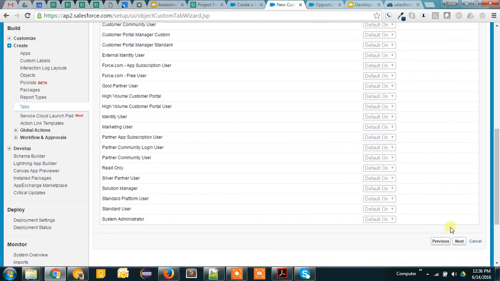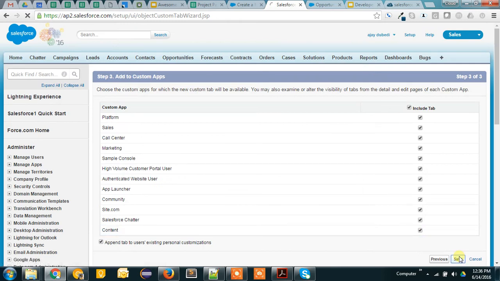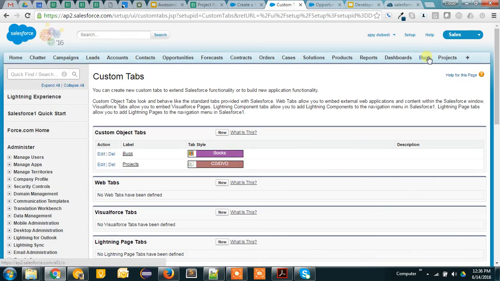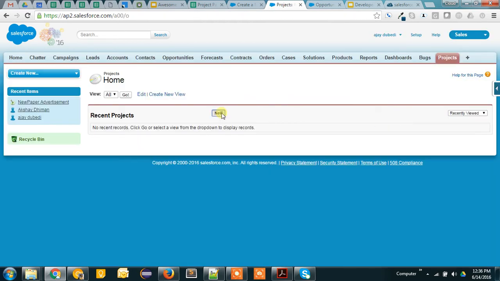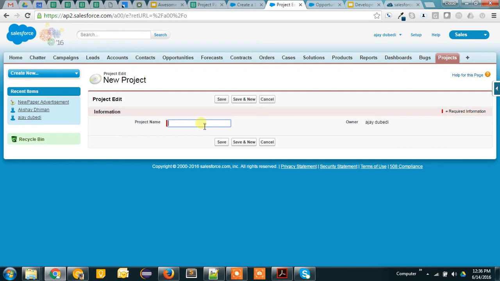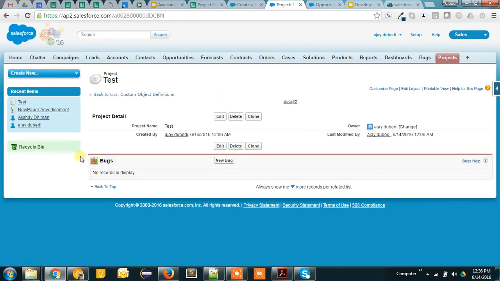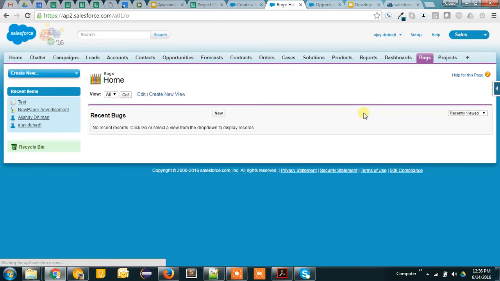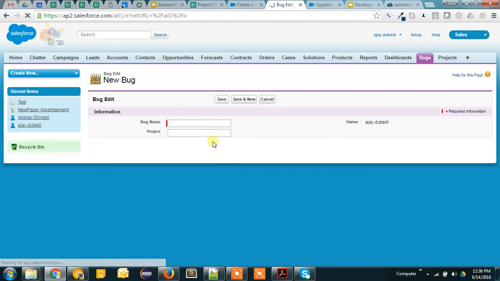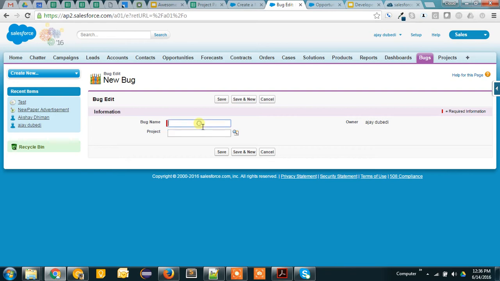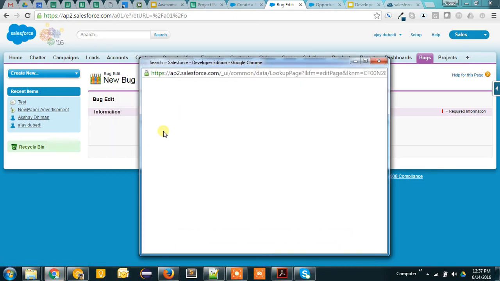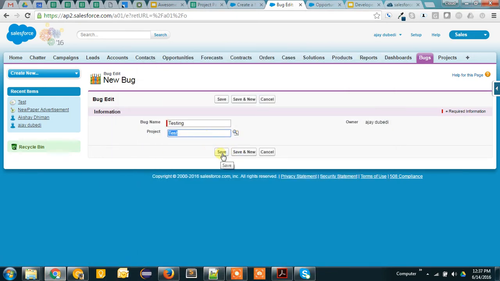I'll quickly do next and complete the wizard. I'll assign it to the different custom apps. You can see bugs and projects are there. So I can go ahead and quickly create a project. My project will be anything. Let me have test as the project name. And you can see that the bug is coming in as a related list under the project. When I try to create a new bug, it will ask me about the project to which I am going to assign it. If it is a testing bug for the test project, I can simply assign it and I can save it.